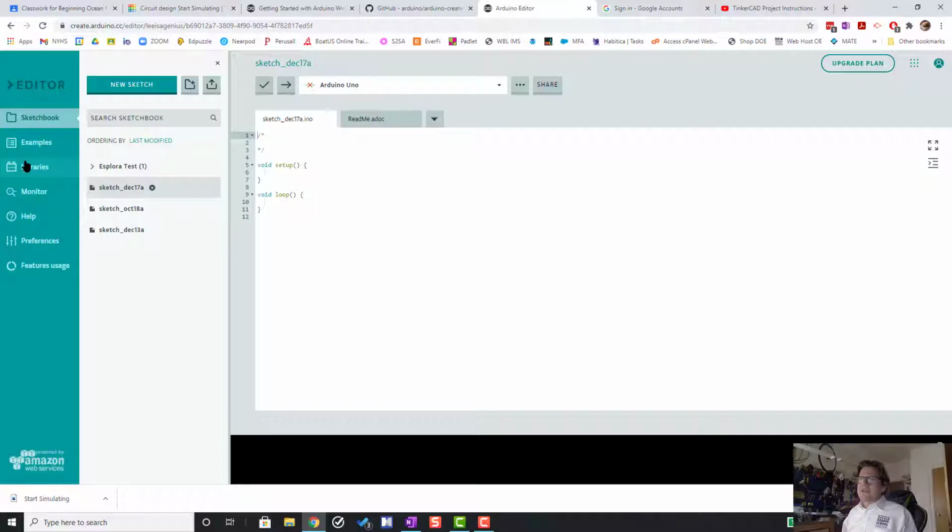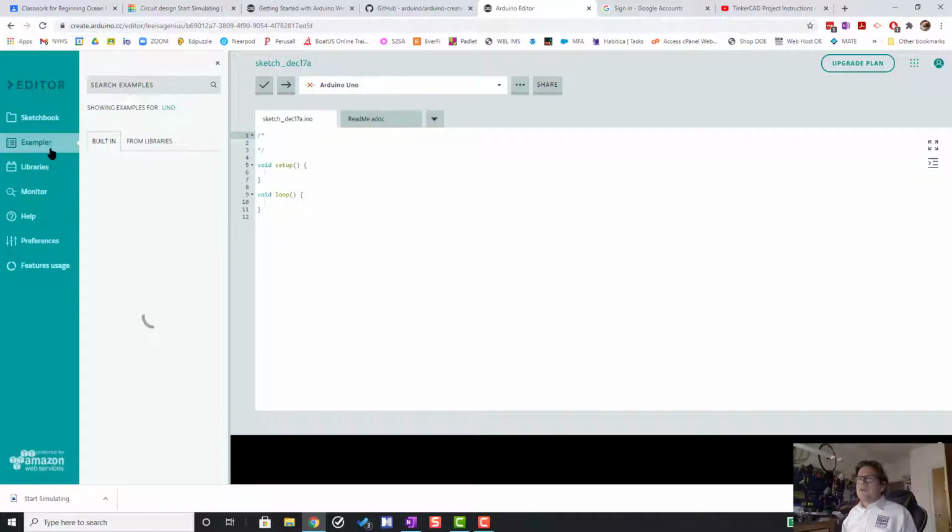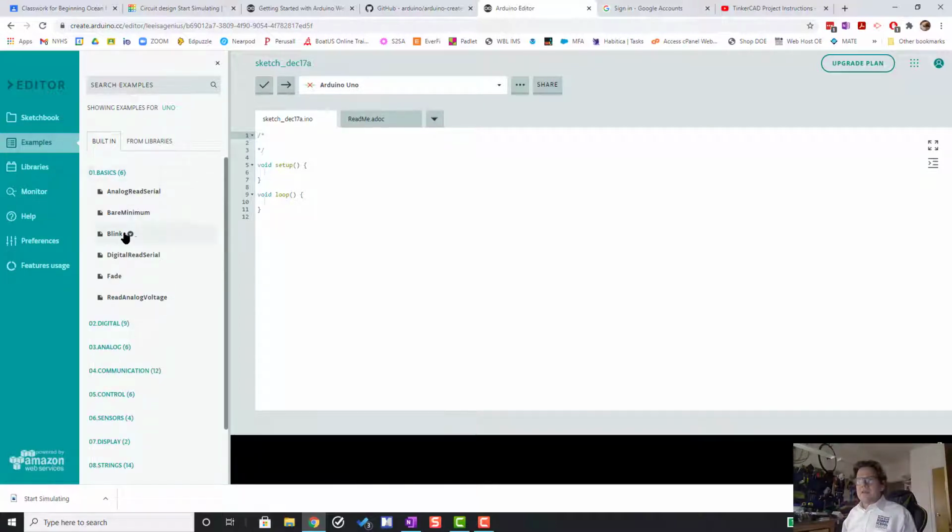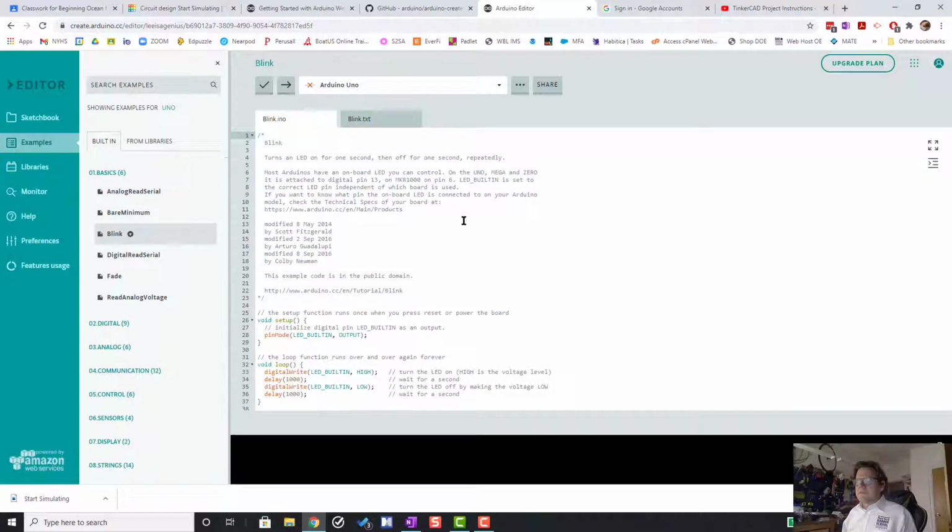These are what the instructions will tell you to do. You go to examples. You go to, my computer's running a little slow, basics, blink, and this program will appear in the editor. Okay, this is the program.